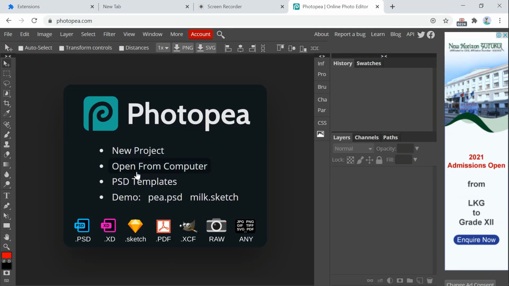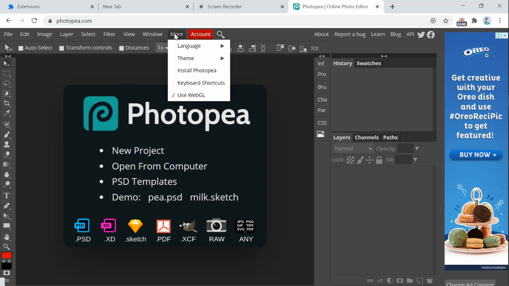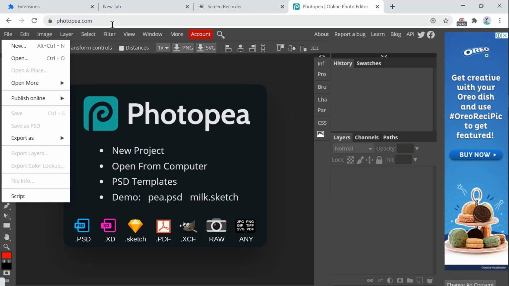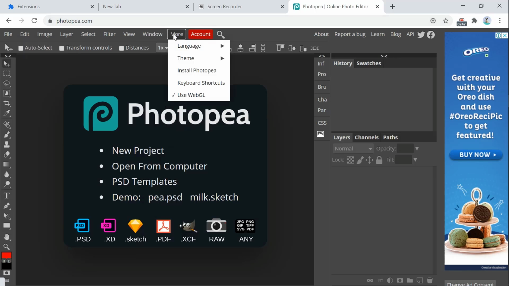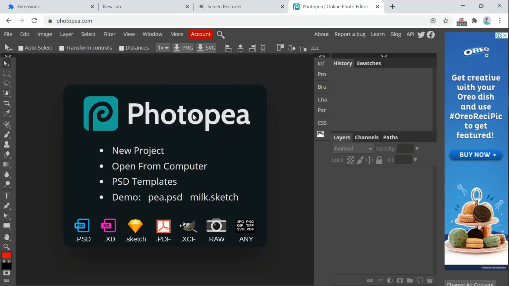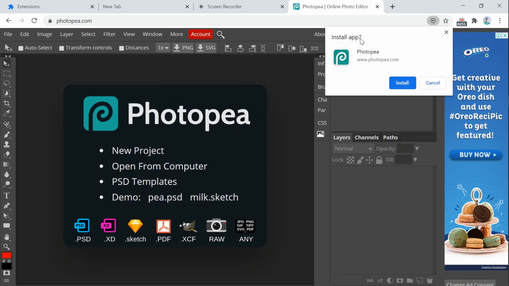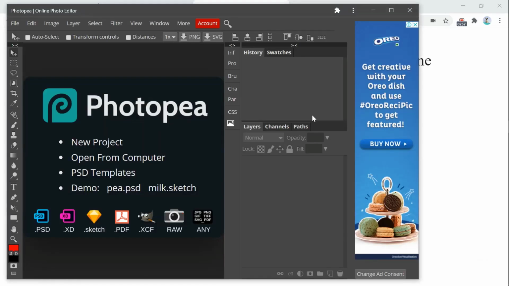To do that, come here to Install Photopea. You come to photopea.com, go to More, and here you see Install Photopea. Click on Install Photopea, and it will ask to install the app. Click on Install App. Yeah, that's all, it's launched.